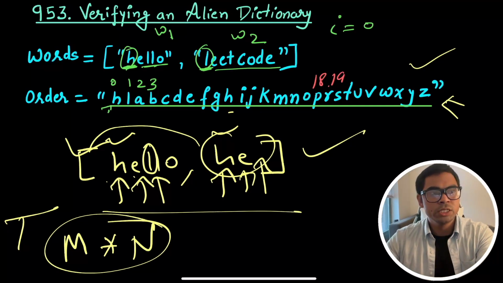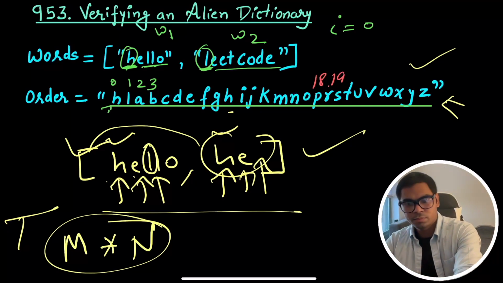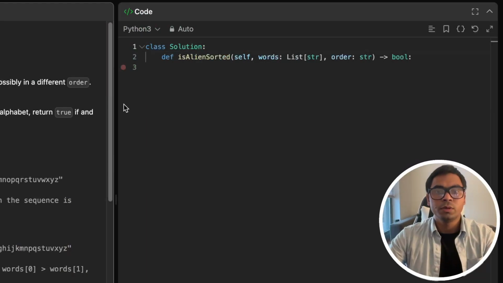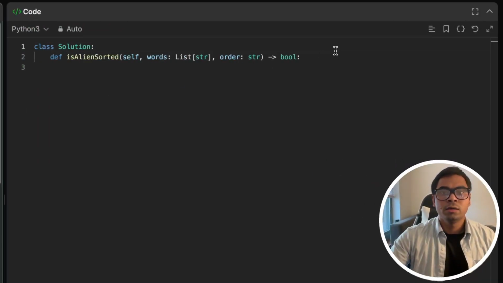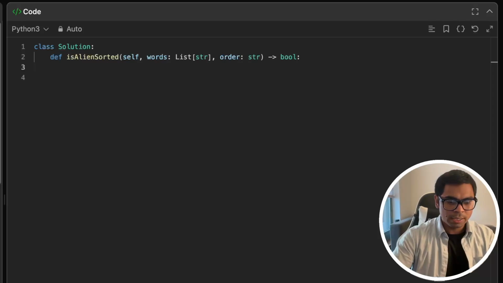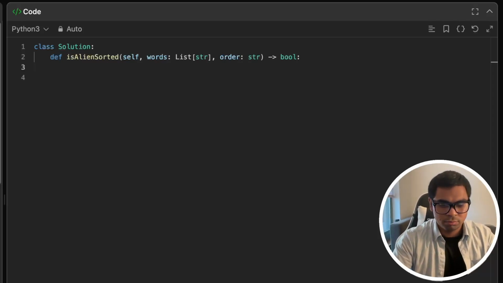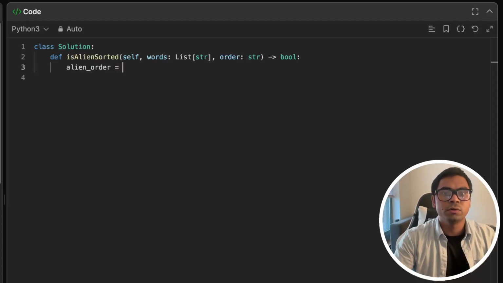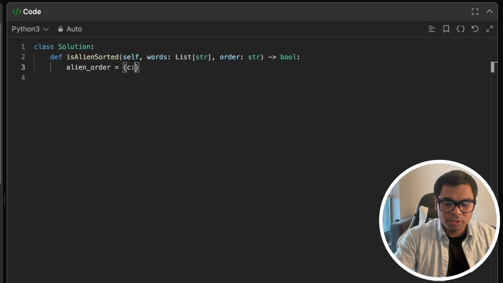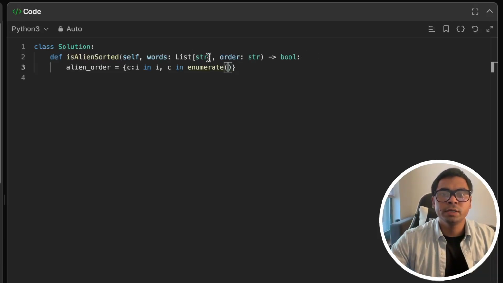So I'm going to switch the view to the editor, and let's write down our solution. First things first, let's create our alien dictionary order. The character will map to the index, using for i, c in enumerate. What are we enumerating? We are enumerating the order.